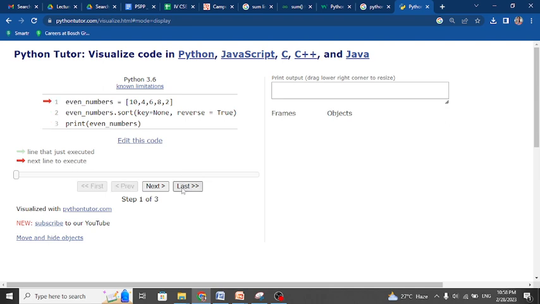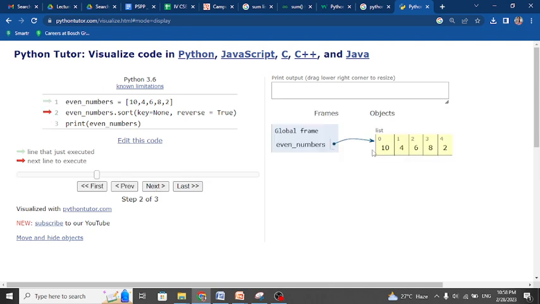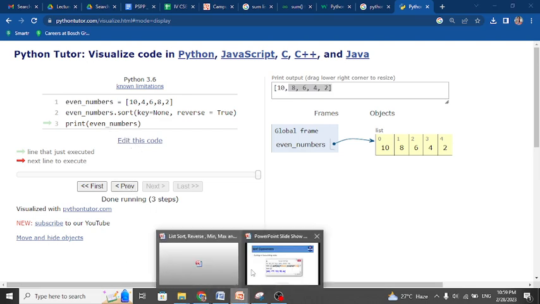I just ran from the first. You can notice this is the original list. Now the list has been sorted in the descending order. Notice 10, 8, 6, 4, 2. Now the list is printed when this third line is executed. So that's all about the sort function.